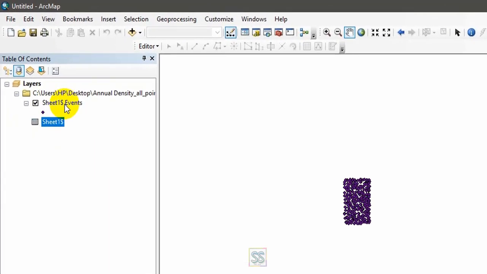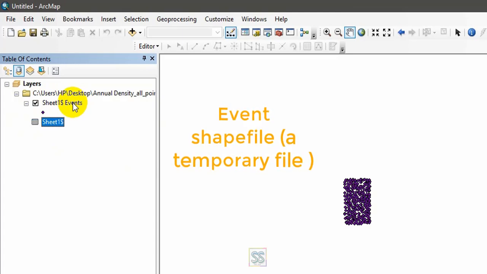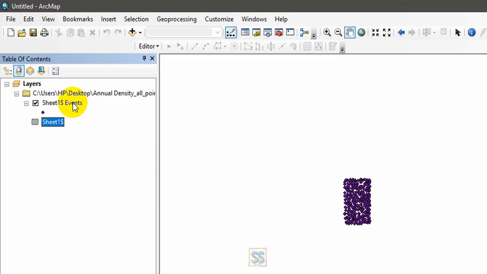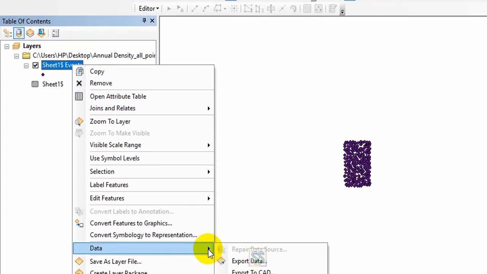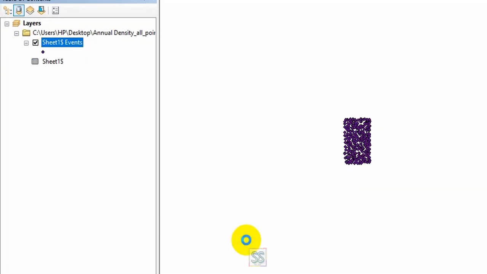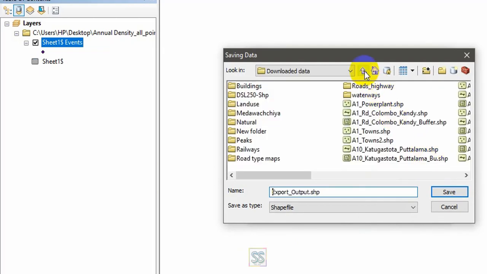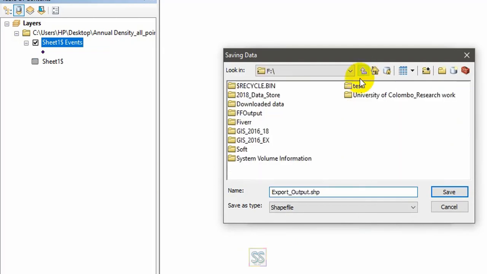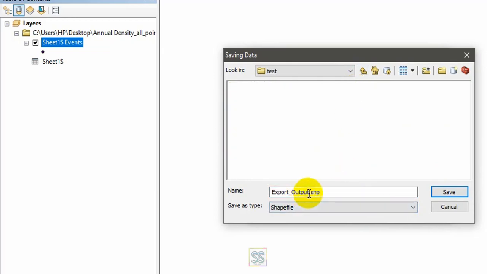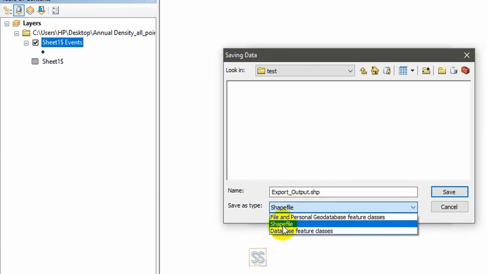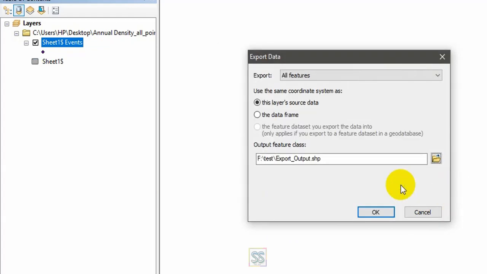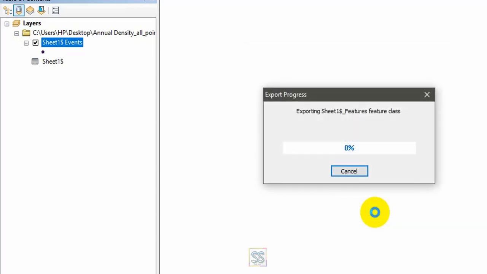This is called an event shapefile, a temporary file in the middle of the process. What you have to do now is right click and export this event shapefile to make a final shapefile. Right, I'm going to save it in the test folder. I will rename it as export output, you can give it any name. It should be a shapefile. Click save and OK.